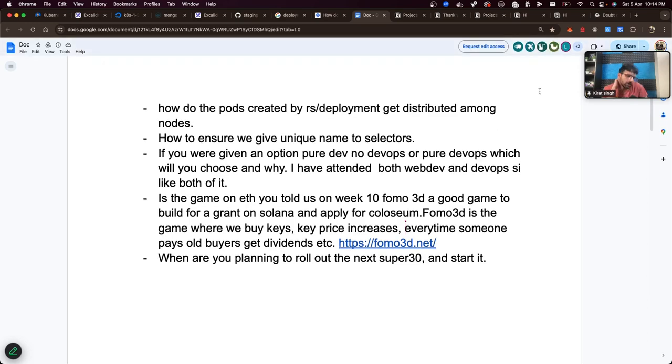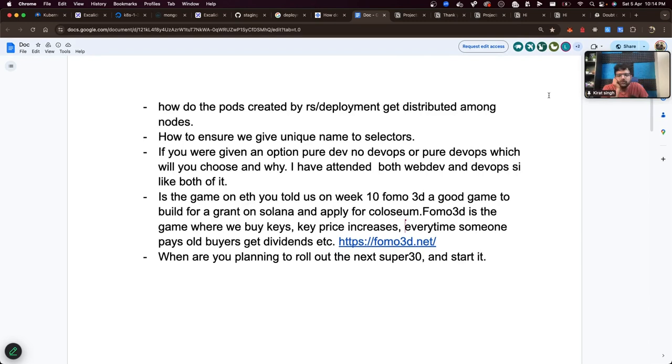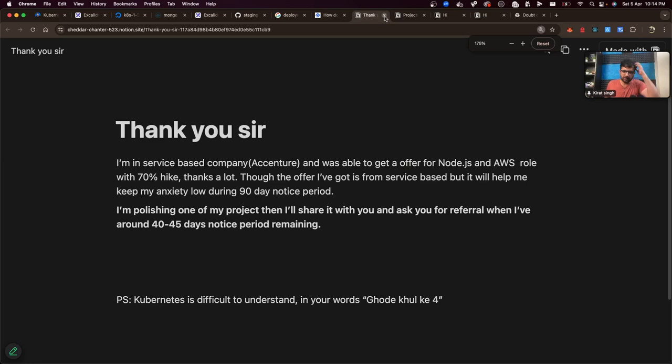Is the game track on week 10, form 3D, a good game? Yeah, so the gaming tracks, I'm not super bullish on. I don't understand it very well, as in, I don't understand how to monetize them eventually. I haven't seen any crypto game do really well. So I'm unsure whether what I suggested is good or not. But yeah, you should do it, because it might be easy. Not a lot of people would probably build games on Solana. So if you build something mediocre, you'll do well.